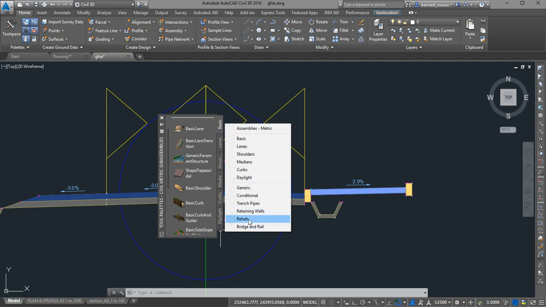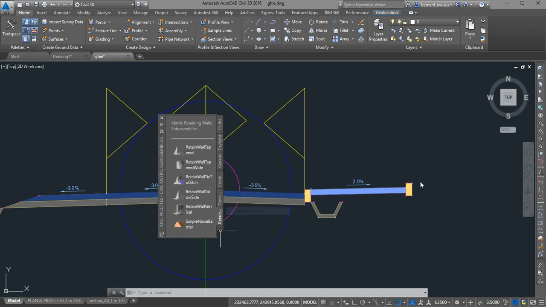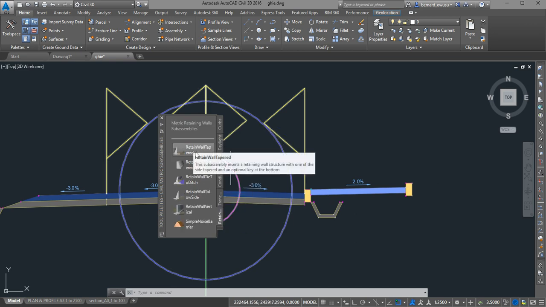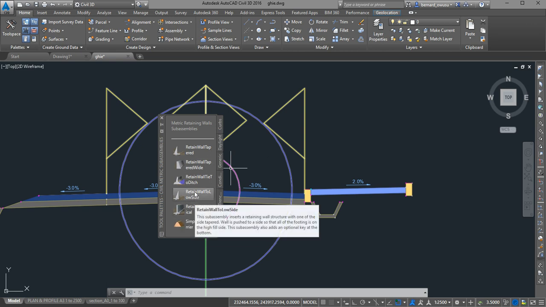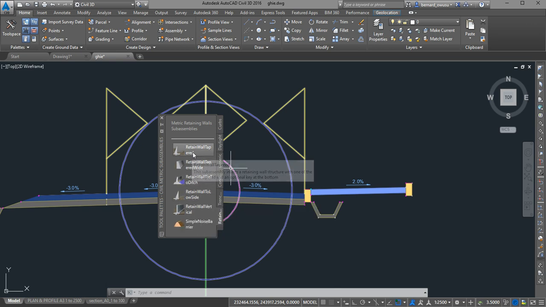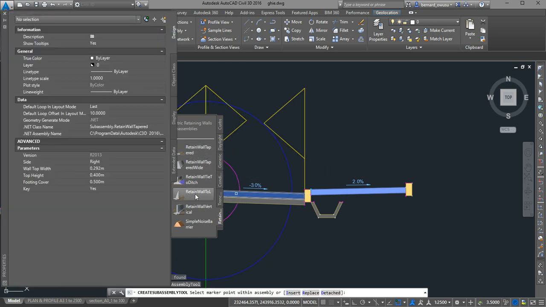So click on this. You see retaining walls. Click on this button. You see retaining walls. So select retaining wall. There are different types of retaining walls. Decide on the one you want to use. Let's say we want to use what? Which one? Retaining wall tapered. Let's assume that's what we want to use. I select that one. Then the side is right.